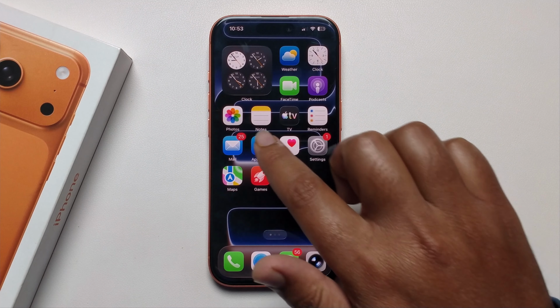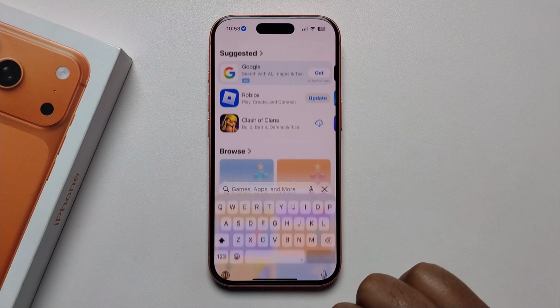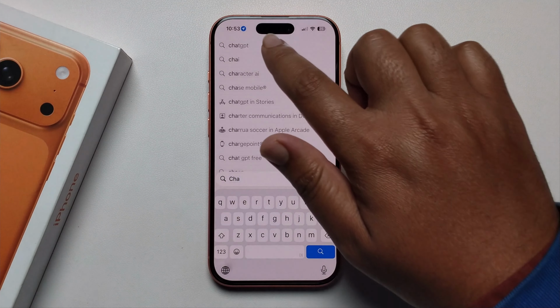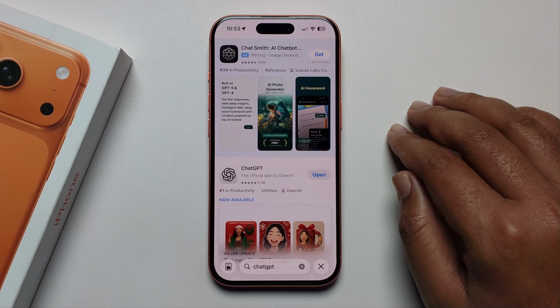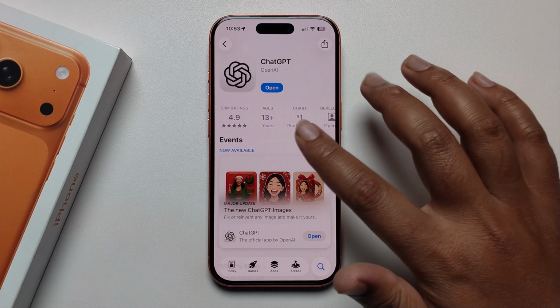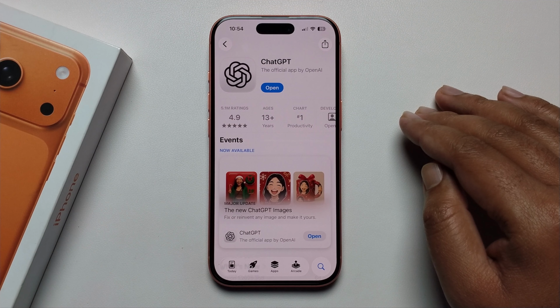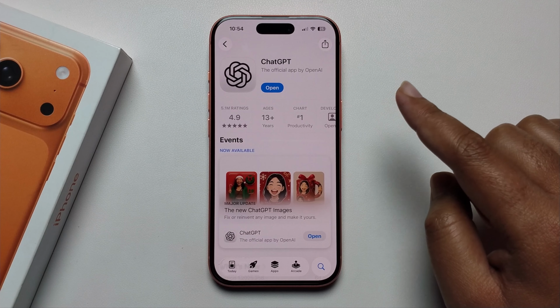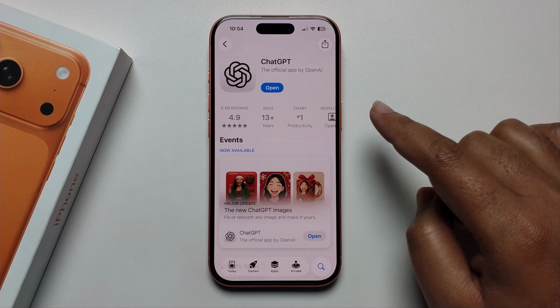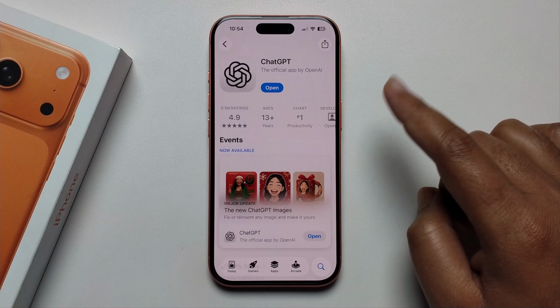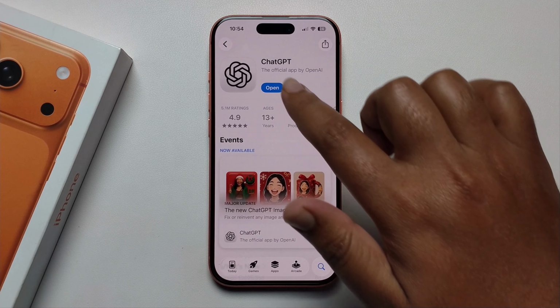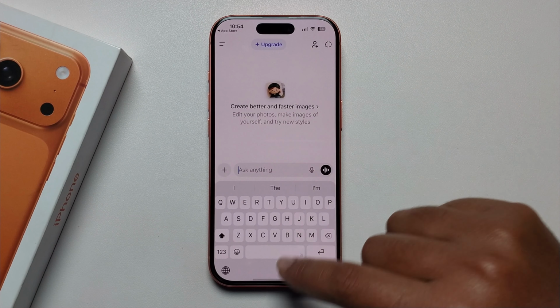So simply, at first open your App Store, go to the search option, and search for ChatGPT. At first you need to set up your ChatGPT. At first, download it. If you don't know how to easily set up or use ChatGPT, I'll provide a video link in my description box. Just check it out. Press on open.